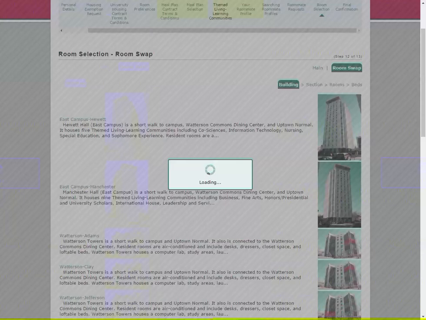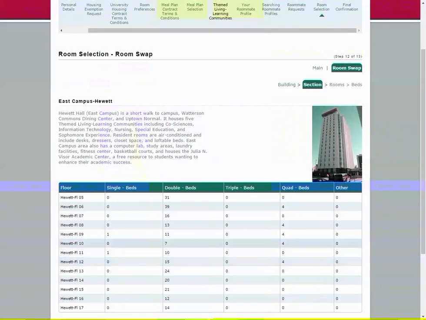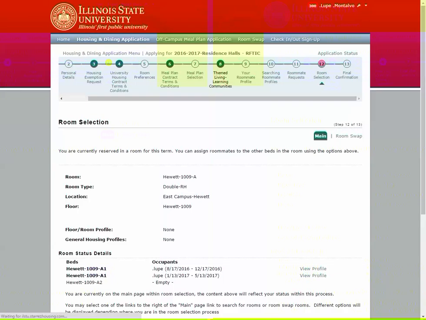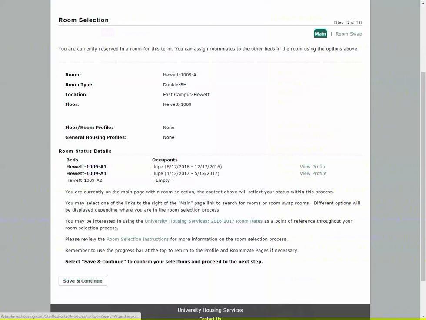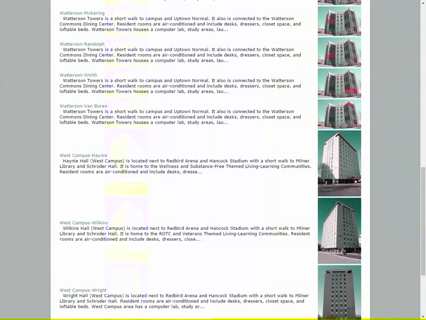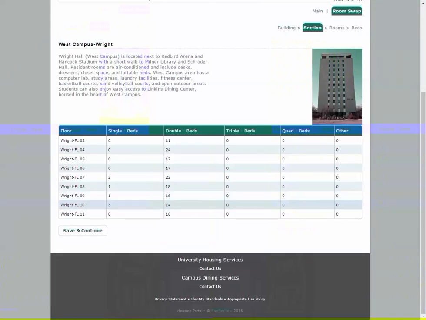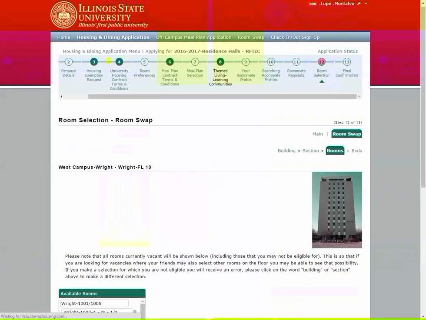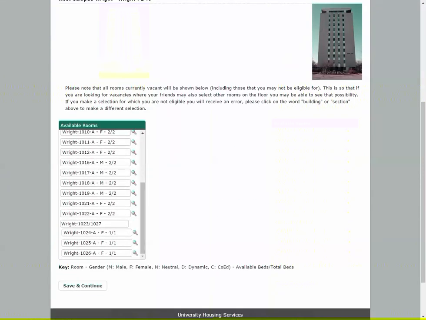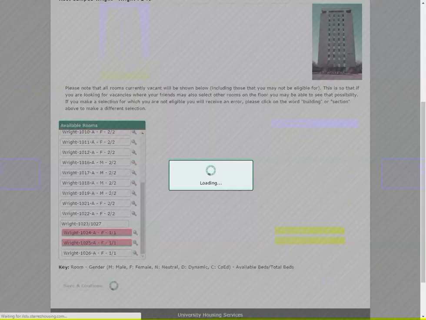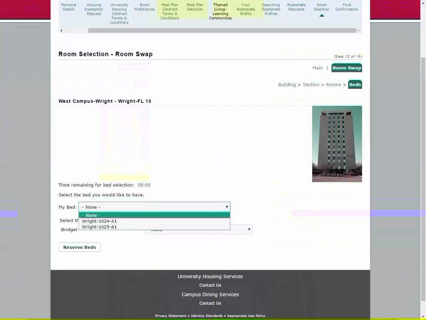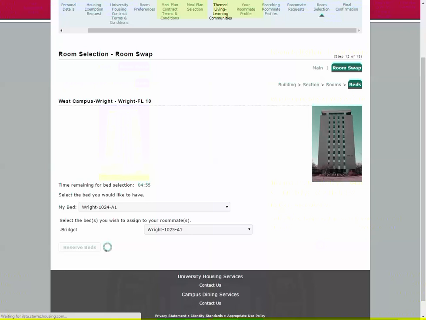Again, I can room swap and say, you know, I actually don't want to be separated from her. What we really want is to be in Tri Towers. I can click room selection, room swap, and I'm going to go to West Campus Tri Towers. And I'm going to pick the 10th floor. And what I want is for each one of us to be in a single. So I'm going to look for a single, one out of one. I'm going to pick two single rooms, 1024 and 1025, and reserve our beds.